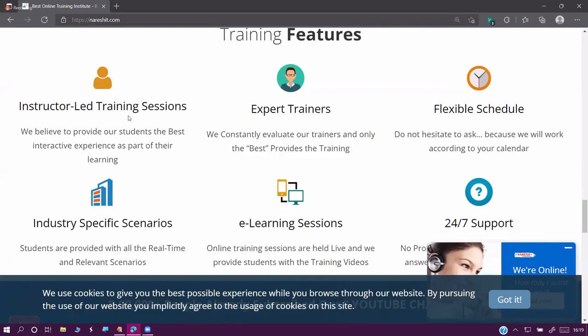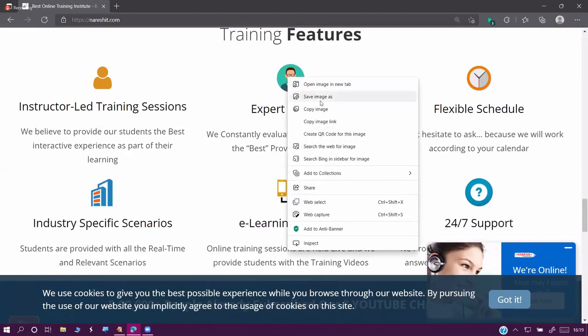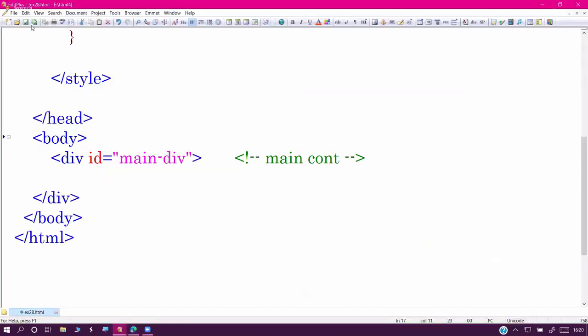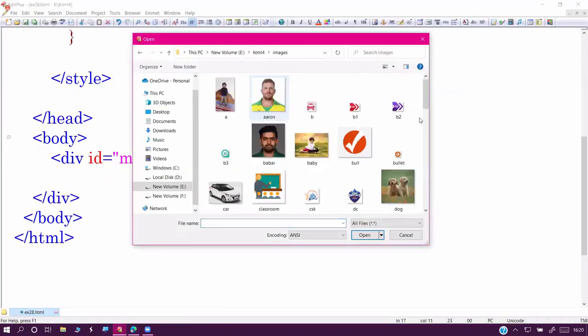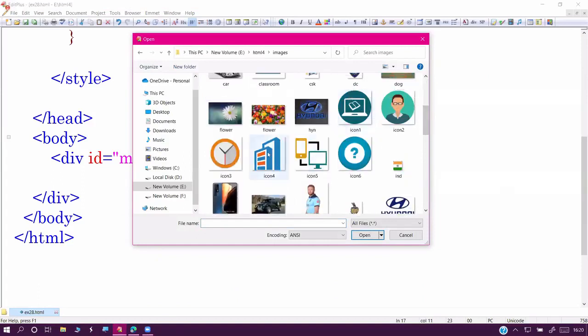But now what do I require, sir? Images are required, sir, 6 images. One option is you can download from here. Right click, save image, some such option is available. We can save all the images, no problem. But I already have these images. Maybe in our folder they are available already. Yes, a building, clock, computer, question mark, person, and laptop. Some 6 icons are available. Icons ready, downloaded already.